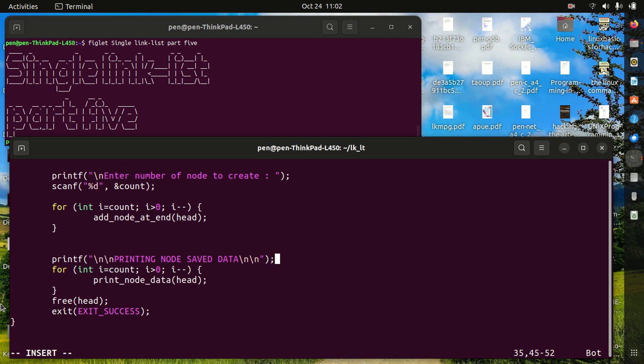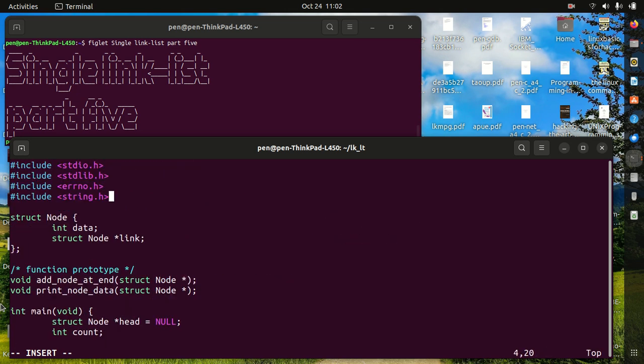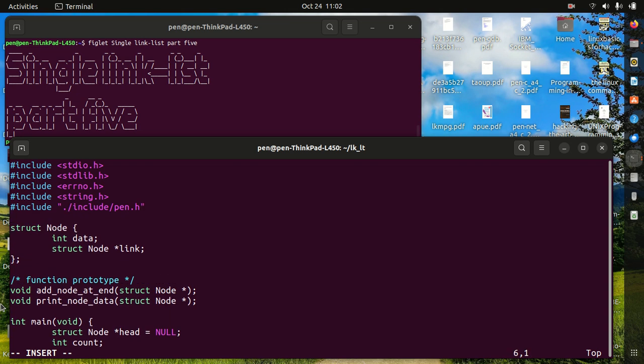Another thing I'm going to do now is include here again, if it is necessary. So I think that should be. We're going to do hash include double quote dot dot. Not dot dot this time around, we're already in the current directory, so we'll do dot forward slash include forward slash pen dot h double quote. I'll press enter.